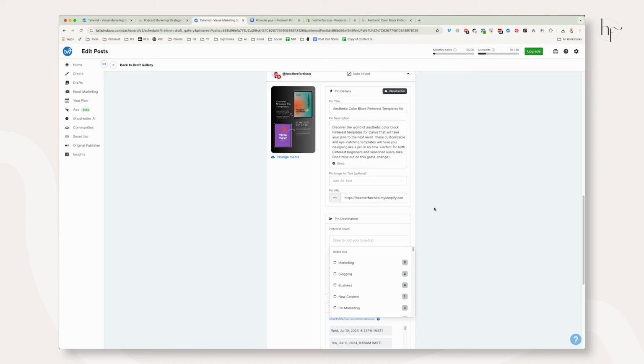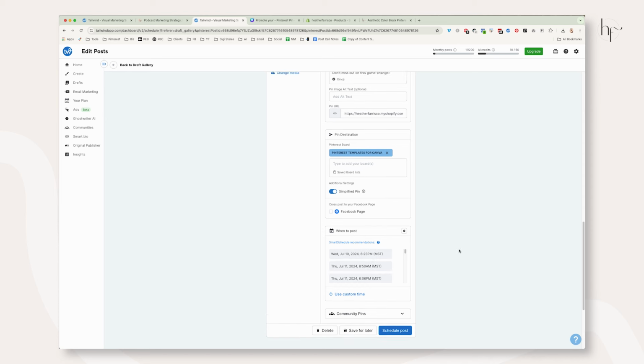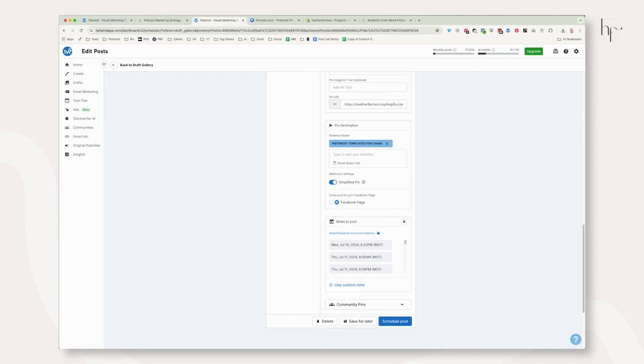Now we're moving on to adding boards. So I'm looking for those boards that I want to add it to. So I'm going to add it to this board. I don't want to post it to Facebook. I don't want to post it to multiple boards. And then I want to use a smart scheduled time slot. Now it is Tuesday and I reshuffled those pins. So the next time that I need to post a pin is probably going to be Monday.